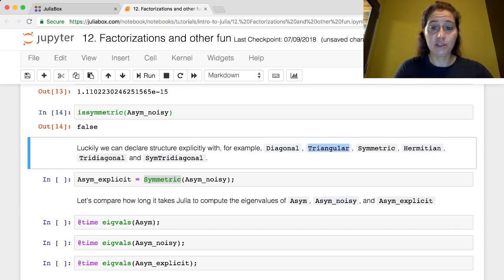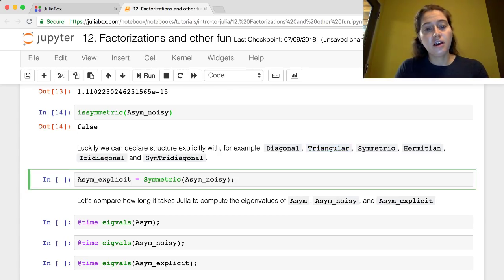And we can do that by using these constructors: diagonal, triangular, symmetric, Hermitian, etc. Whatever your use case might be. I should also note, for those of you that might be interested, you can work with sparse matrices in the sense of sparse but not structured. That's a different data type, specifically called a sparse matrix. I'm not showing that here, but that functionality does very much exist in Julia.